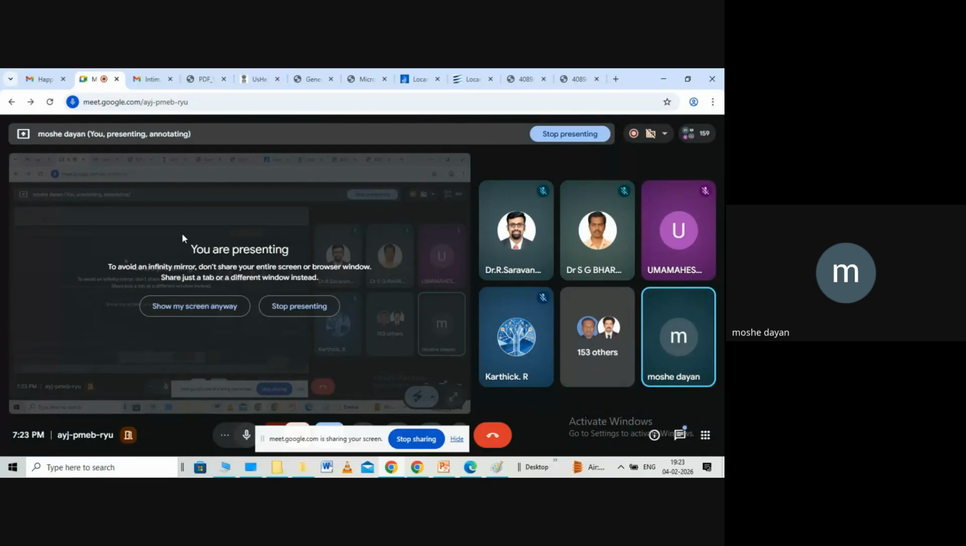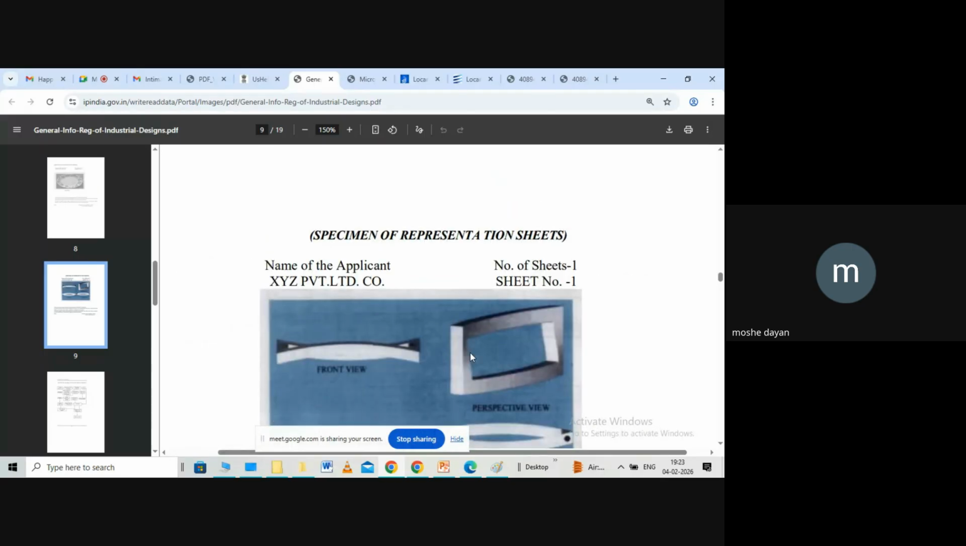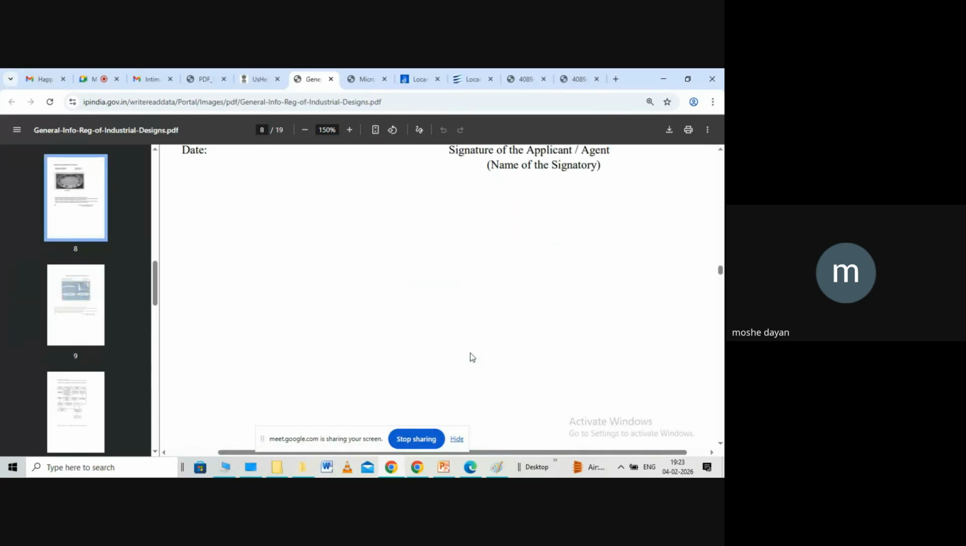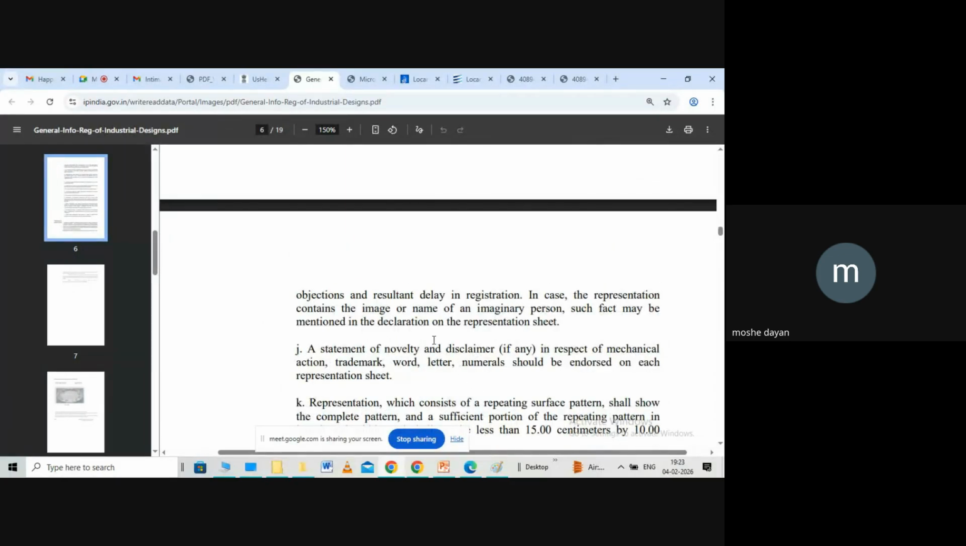First, you have to prepare form 1. First you have to prepare the representation. Left top name, right top sheet number, all 4 representations: perspective view, top view, side view, and the front view, and statement of novelty, and then the disclaimers. You can look at the sample here. There are a lot of sample disclaimers given. See, these are some of the disclaimers. It is available in the general information for registration of design. This PDF you can download at the IP India website.